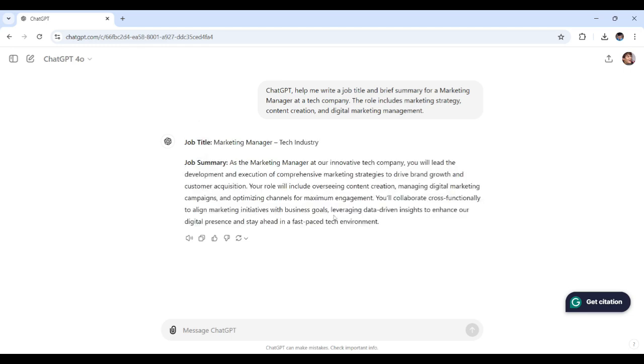See? Now, next, we'll focus on outlining the job responsibilities. So, this is where you outline the daily tasks and long term goals of the position. It's important to be clear and specific here, so candidates understand exactly what they'll be doing. So, let's see how ChatGPT can help us list the most important responsibilities for, let's say, a marketing manager in the tech industry once again.